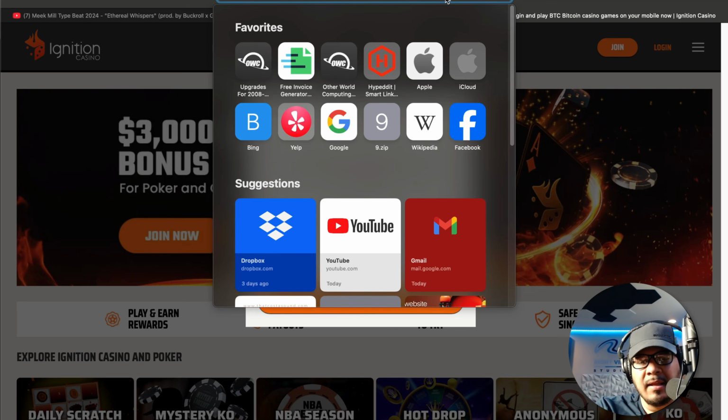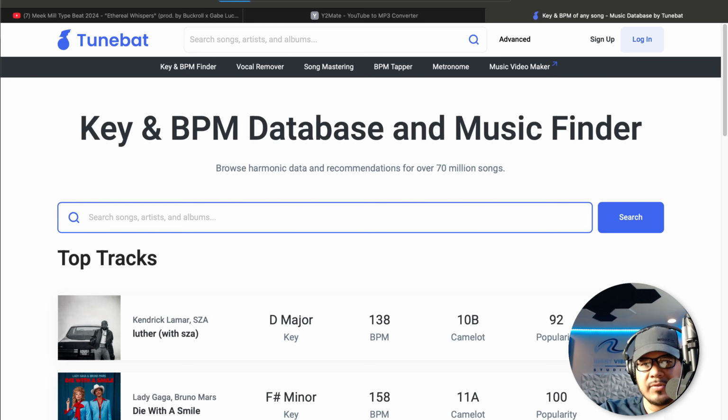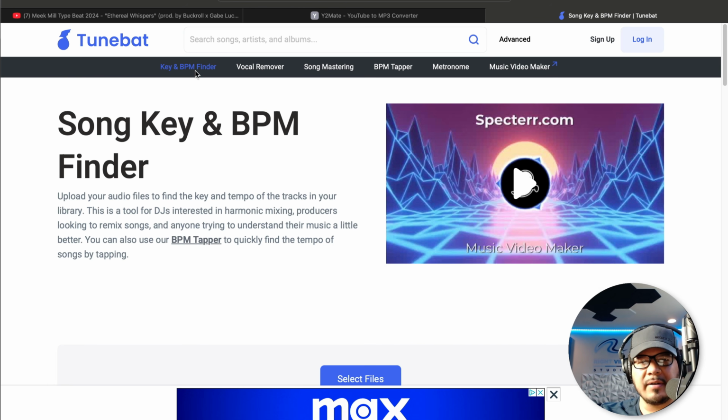If we're adding additional instruments to the production, we need the key of the song. And there's a lot of different apps. There's a lot of different ways we can find tempo and key. But I'll show you a fast way that I got into recently. It's actually through tunebat.com. So if we go to tunebat.com, we have Key and BPM Finder here.